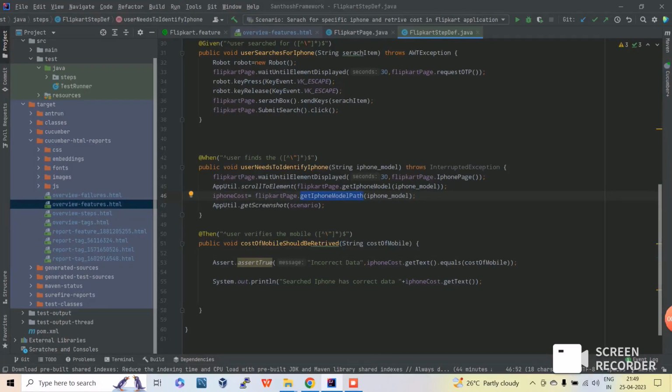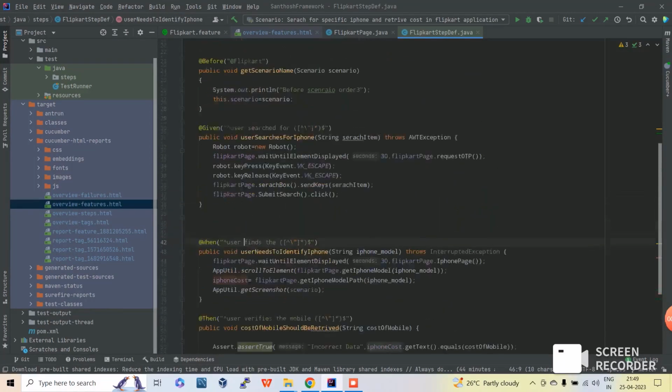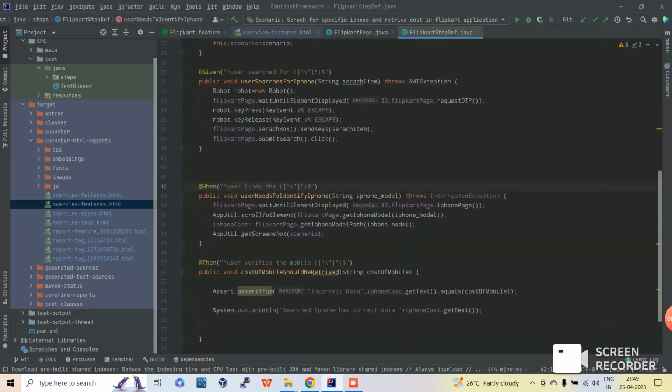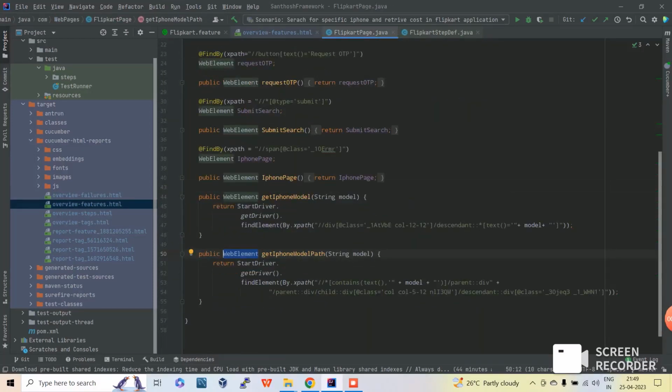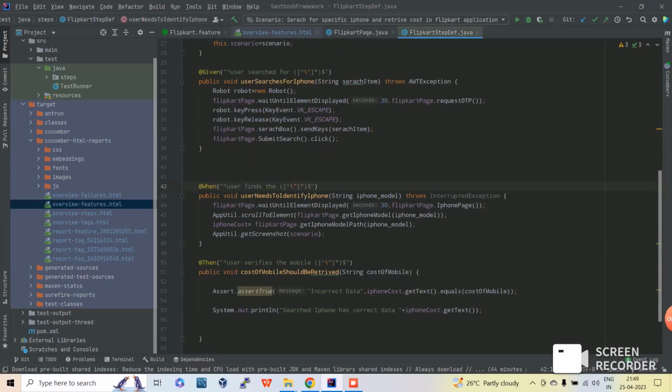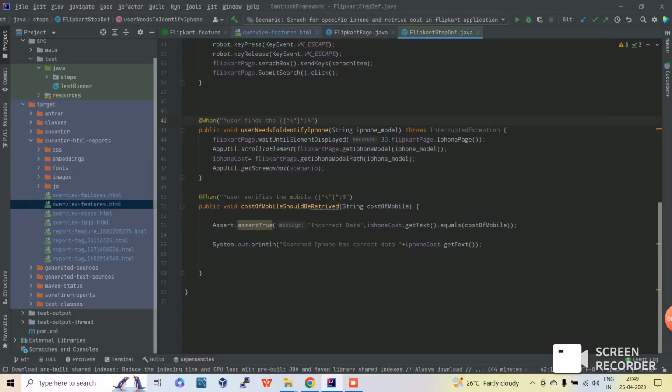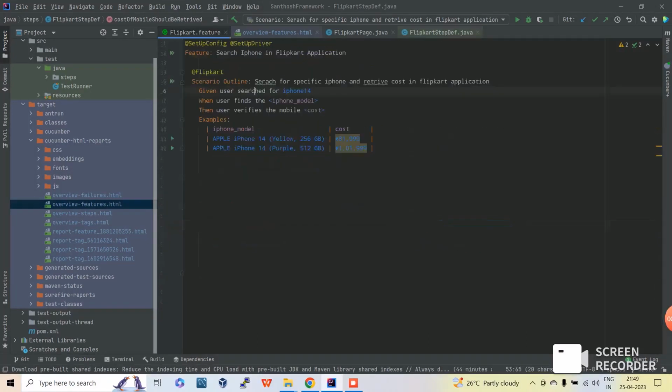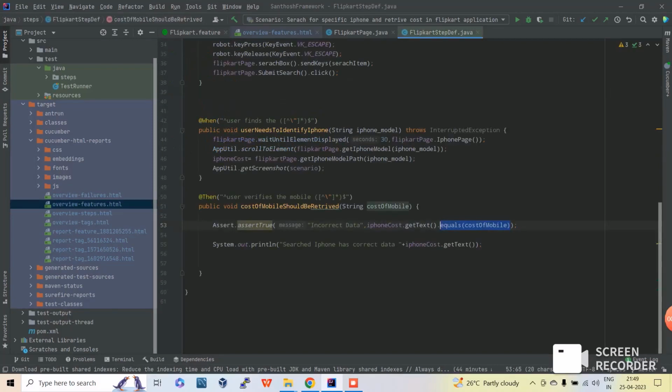Once you have the iPhone, it should retrieve the cost. Directly it is retrieving the web element, which is iPhone cost. This iPhone cost is the web element because in this page it is retrieving the web element of the cost. The cost again needs to be taken as get text. It will be get text, and it should match the mobile cost which we send as input from the feature level. Then the test case should pass. So this is how we are achieving this.